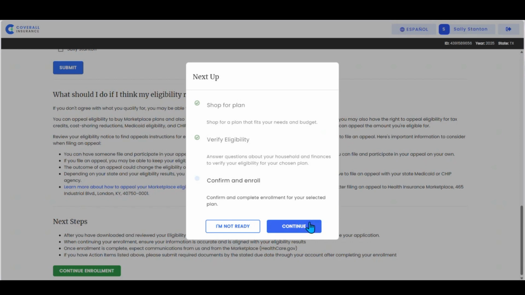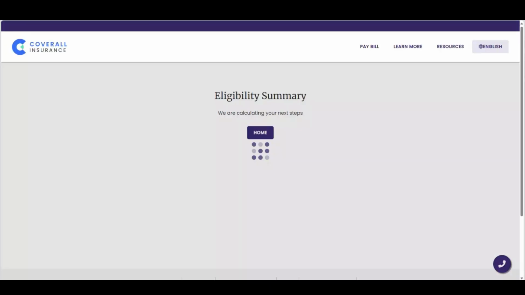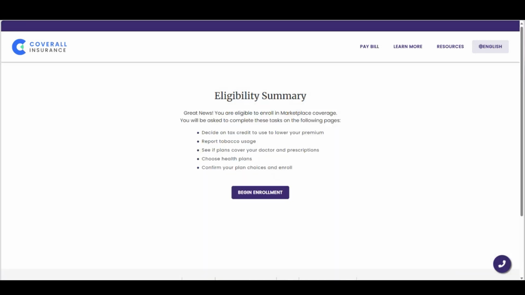Here, our shopper, Sally Stanton, is now ready to confirm her healthcare coverage selection. Once the enhanced direct enrollment portion of the shopping experience is completed, Sally is redirected to the payer's branded shopping experience to complete the enrollment process. The shopper is presented with a summary of the remaining steps of the enrollment process. Once they review the summary, the shopper clicks Begin Enrollment.